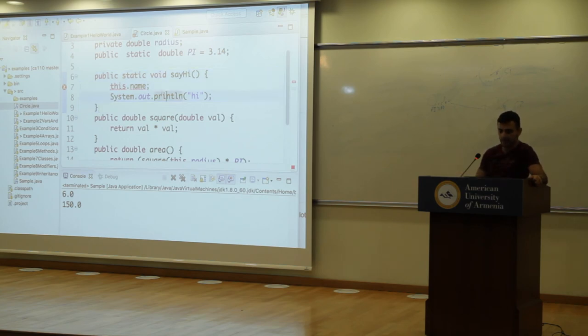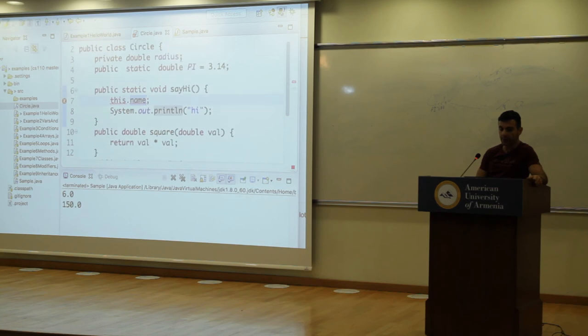And name is on the instance. There we go. But radius is on the instance, right? So you can't refer to something from there from here, because which one are you referring to? You don't know. That's why you're not allowed. But you can refer to static from static. That's okay. You can say pi, no problem.